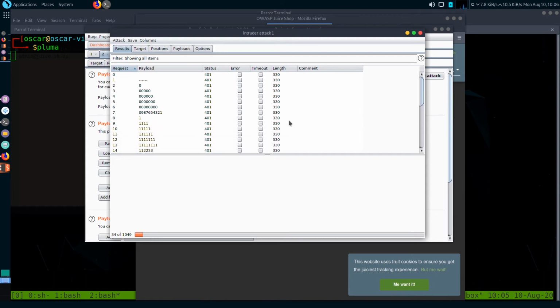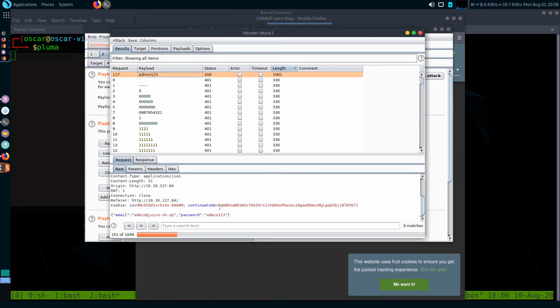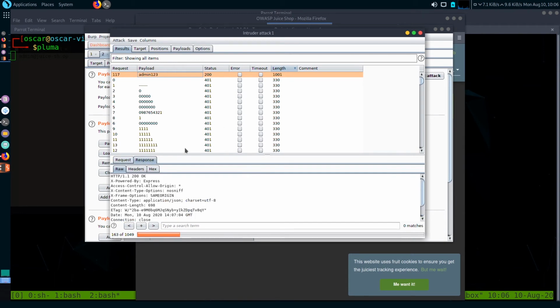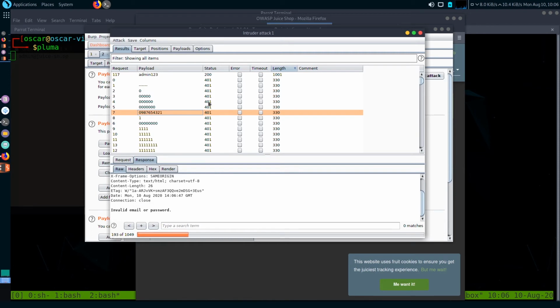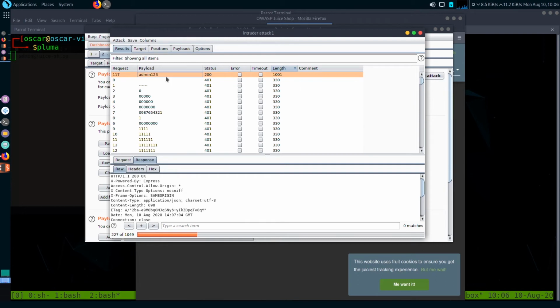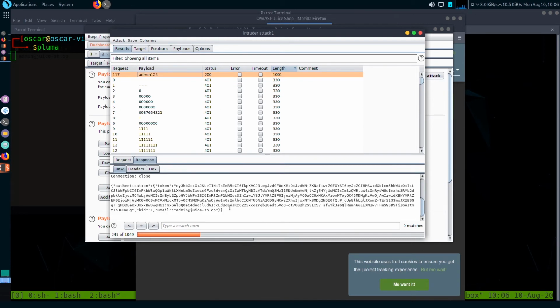Let's wait for the attack to complete. Just separate the responses with different length. Okay, in this admin123 I got a different length. Let's check the response. In the rest of them it says invalid email or password, and in this admin123 we got a different response. Okay, let's pause the attack. Then let's close this window.